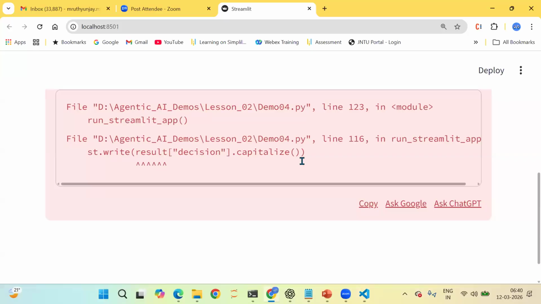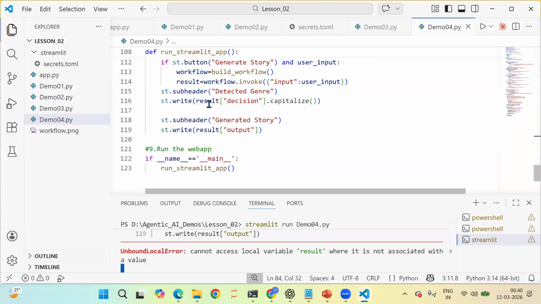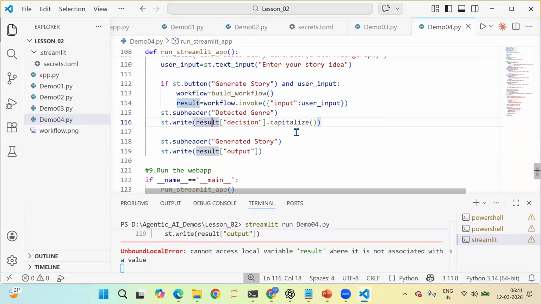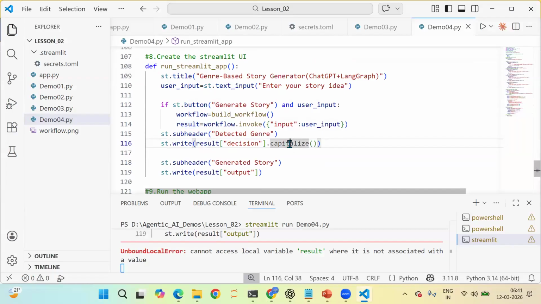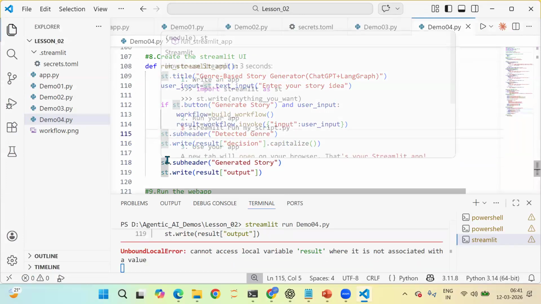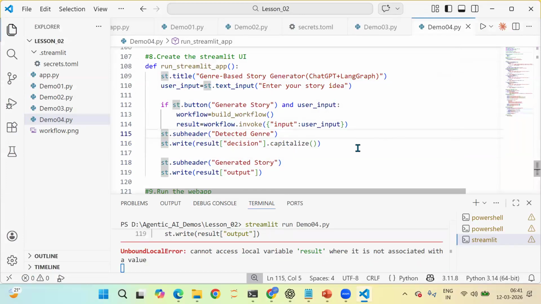Line number 116. Result is taken here. Is that indentation? Yes, might be indentation. No, it's not indentation. Here it is done. Result is stored.